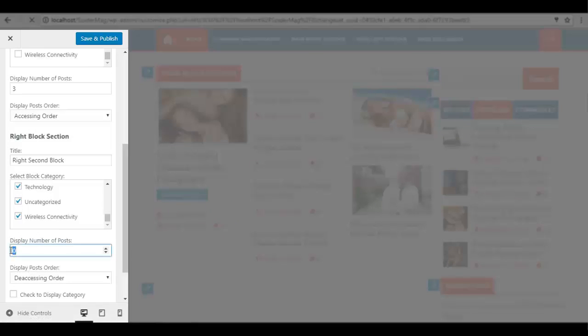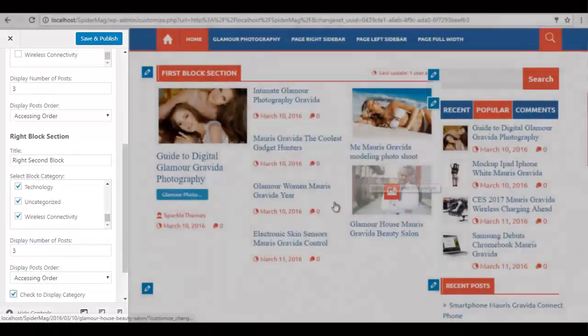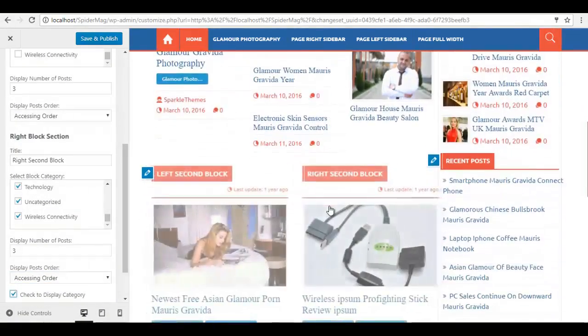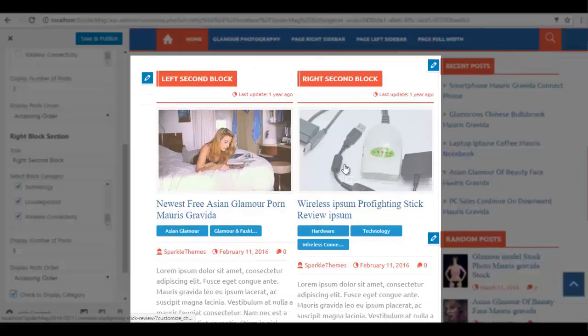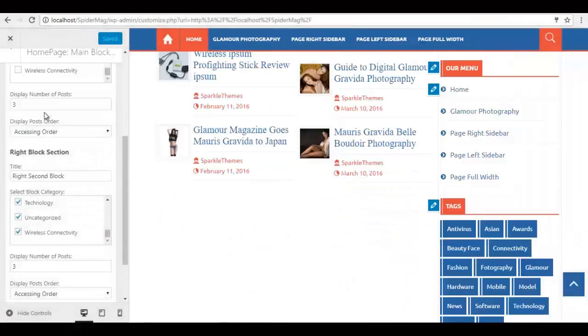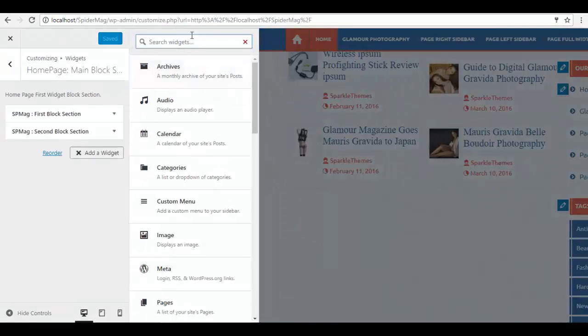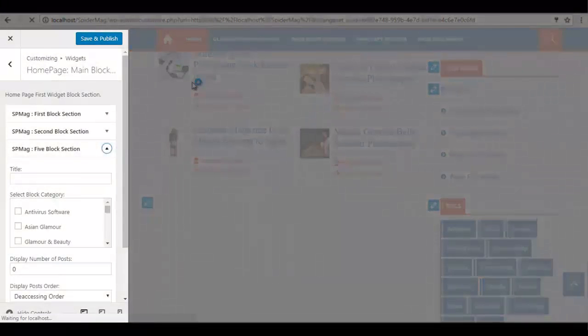And you can set the number of posts, set the order, check to display categories, and just like this, we have 2 block section and 1 space, which is the left block and the right block. So moving on, the next section we have is the 5 block sections.